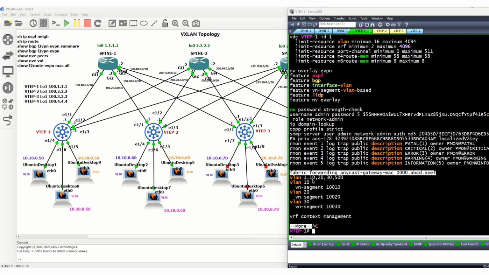So we're going to start with this command here, fabric forwarding anycast gateway MAC, and this MAC address. This MAC address can be anything that you want it to be. This command right here is going to go on every single VTEP. Alright, so let's try to explain this command here.